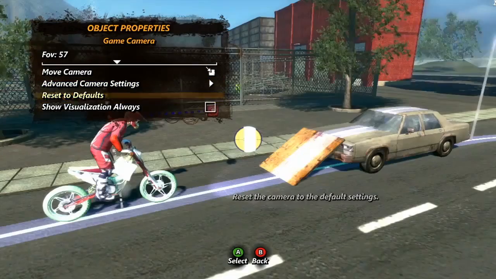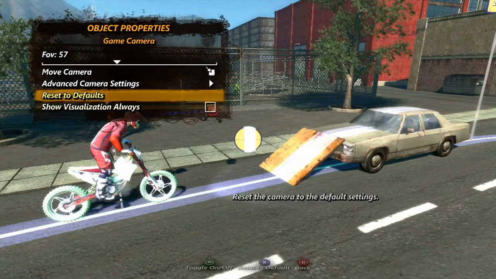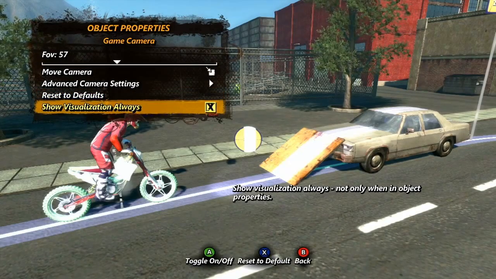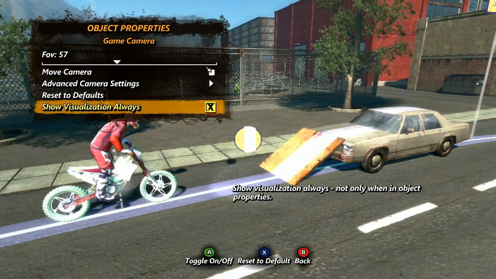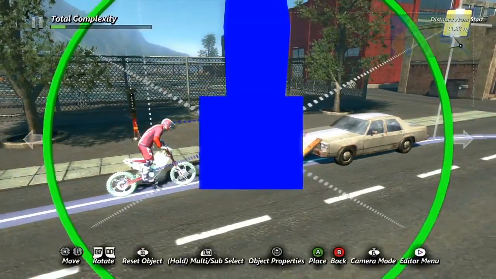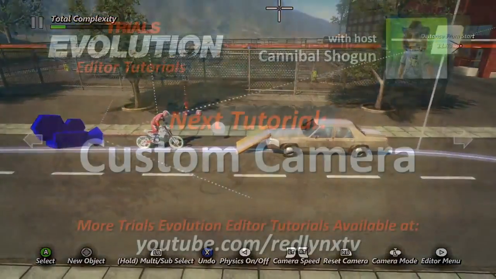Selecting Reset to Defaults will reset anything you may have changed about the game camera to its default setting. Select Show Visualization Always, and some of the visual cues that are normally only visible when the camera is selected will always be visible in the editor, even when you're not working with the camera. When you test or play the track, however, they will still not be visible.